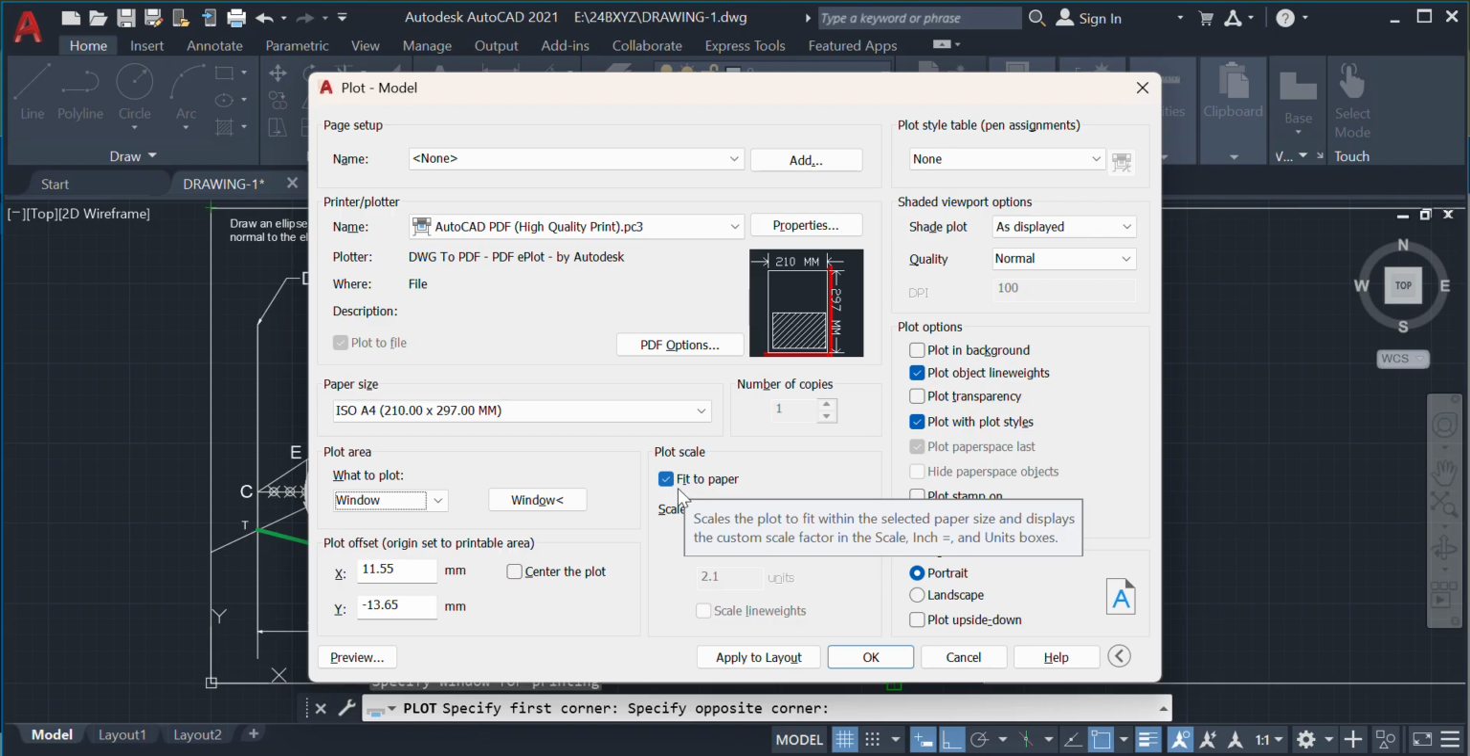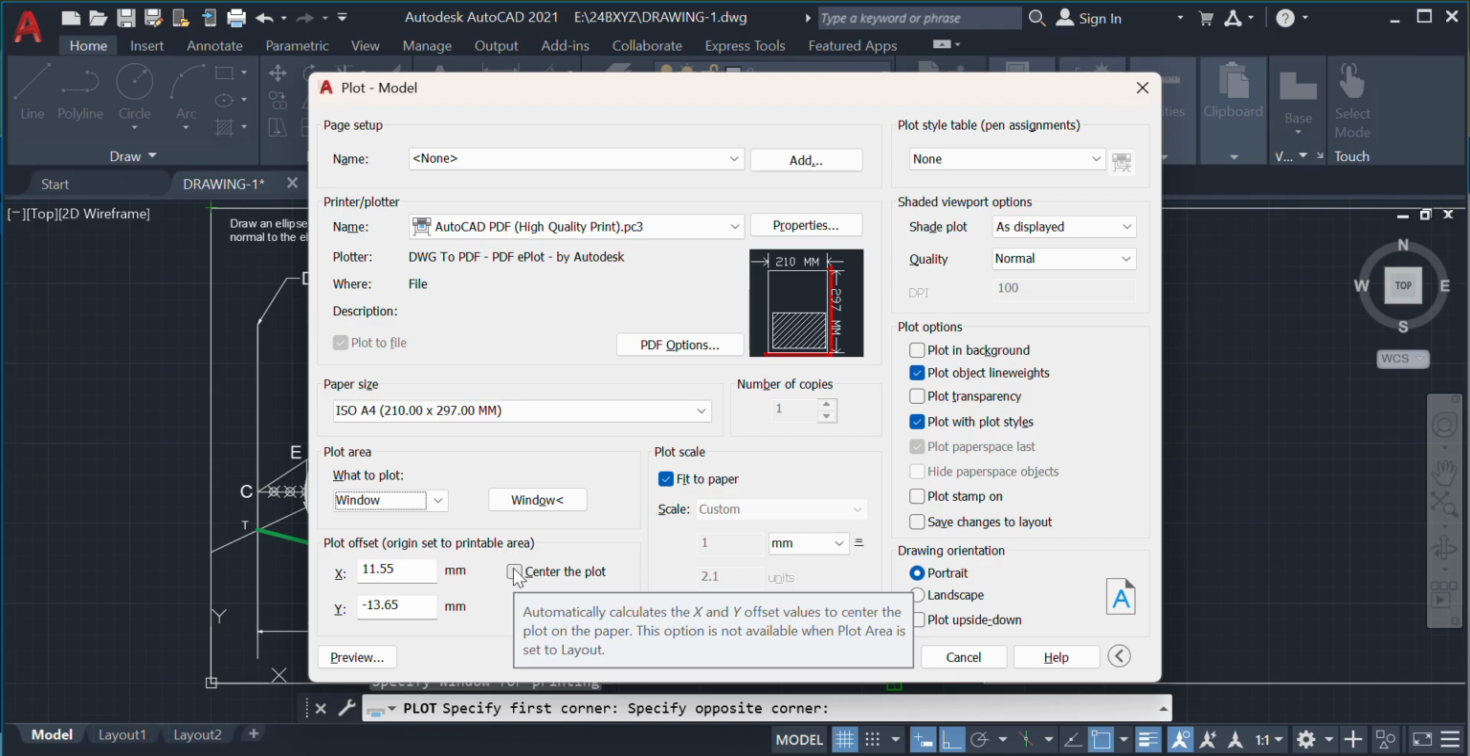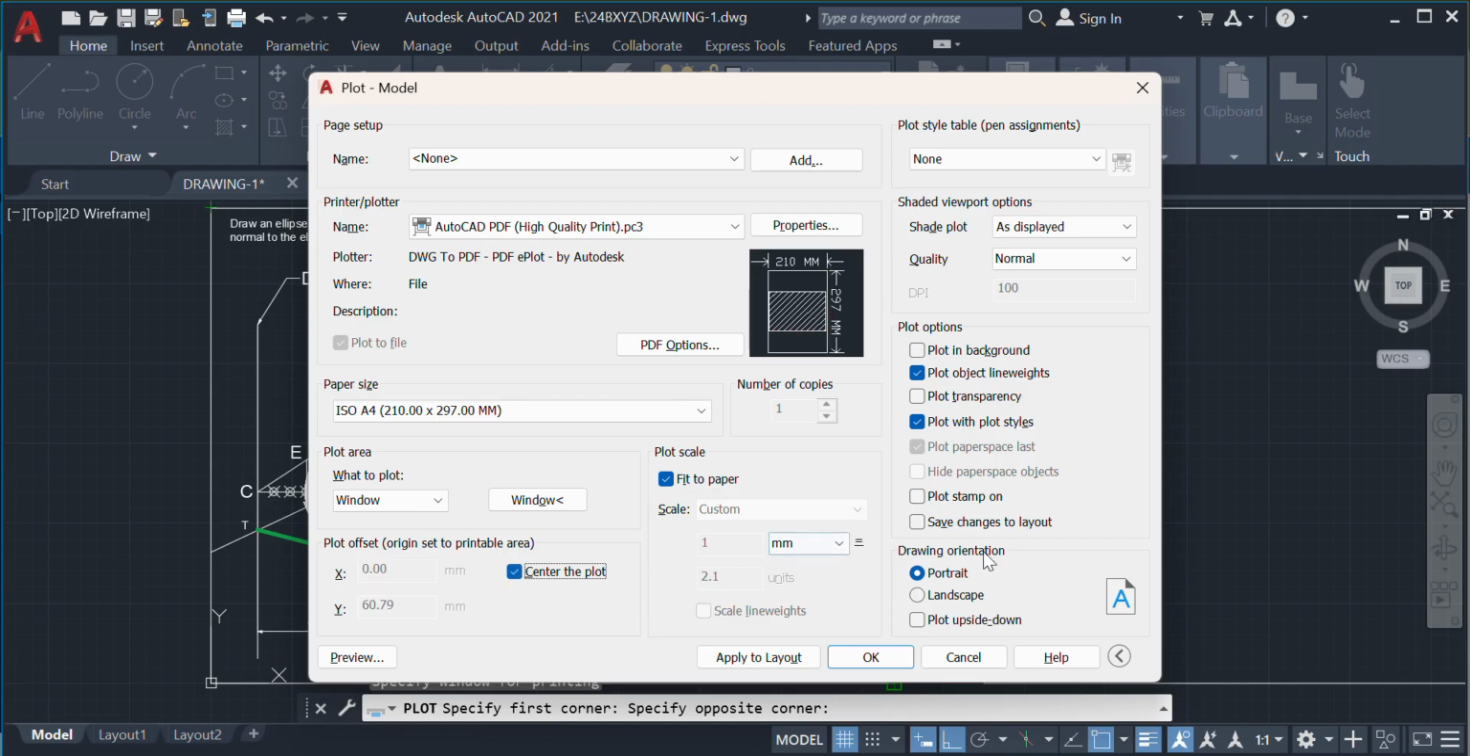Fit to paper should always be clicked. This option, center the plot, should always be clicked. And this lineweight should always be on because I have thickened the lines. Now, as it is in portrait mode, but I want it in landscape mode, because my figure is somewhat wide, click on this landscape mode and just check the preview. You can see this preview option is coming. Click on the preview.